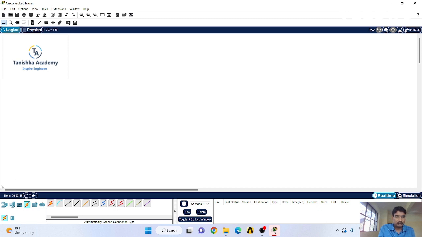So to do this, click on End Devices, select Systems. You can select a system PC or a laptop, then go to Network Devices, then select Switches. Switches are needed for interconnecting devices so that they can communicate over the same network.